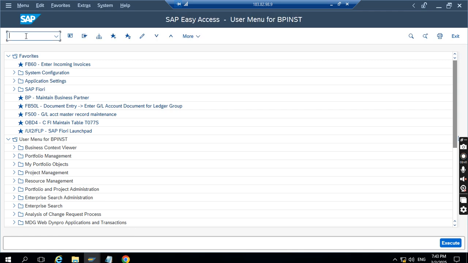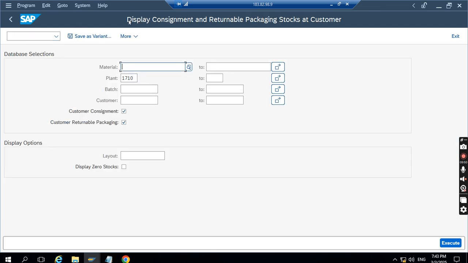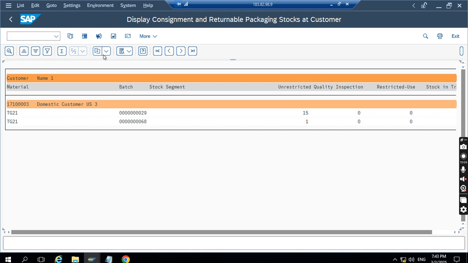If you want to check a specific customer's consignment stock, then you can execute transaction code MB58. Under MB58, the system will show only customer consignment or returnable packaging stock. Here I am entering the TG21 material code, entering the plant code and clicking on the execute button. Here it will show customer consignment or returnable packaging stock, and from here also you can download data.